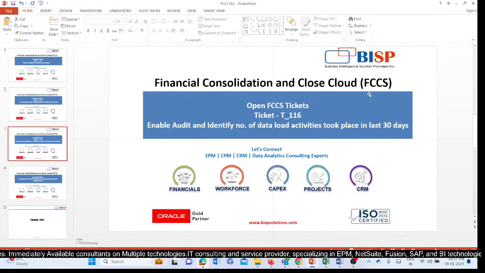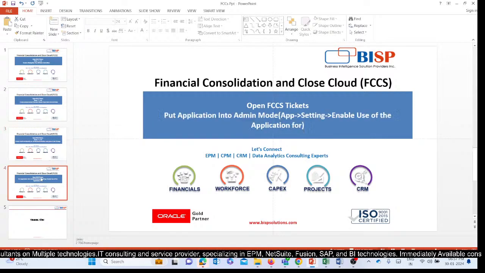This is also a ticket which says to audit and identify the number of data load activities that took place in the last 30 days. So we have seen the last few months data through audit. Now we will see the last ticket, which is to put the application into admin mode and application setting enable use of the application.